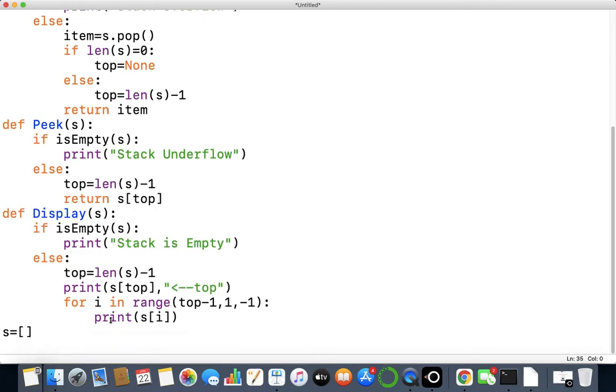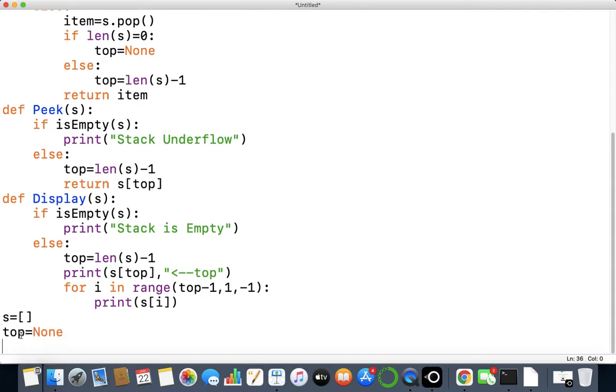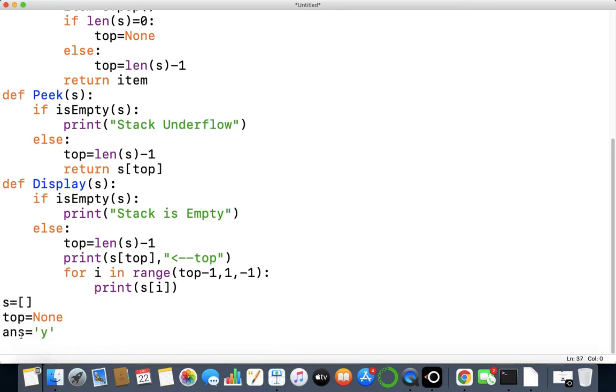So initially I have made an empty stack and I have initialized top to None because initially the stack is empty. Now if I have to run it repeatedly, I'll just give answer equals to 'y'. I hope you know the concept of while loop. It's a concept of class 11. If you want to revise those concepts, you can check out my earlier videos on class 11. It is in the chapter called flow of control.